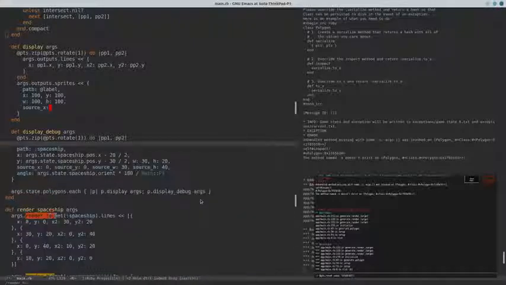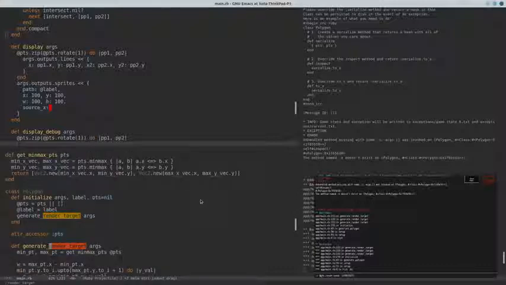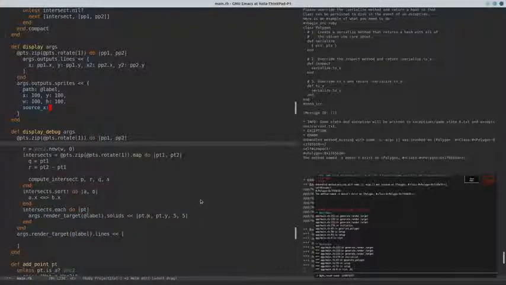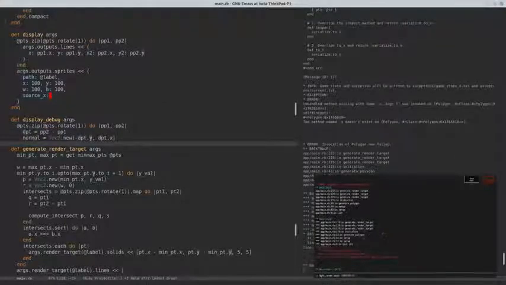So render target. Point.x minus min point.x, minus min point.y, and that will shift it down. And then our source x will be 0, source y is 0. We can just use the full canvas for now, and that'll be good enough.